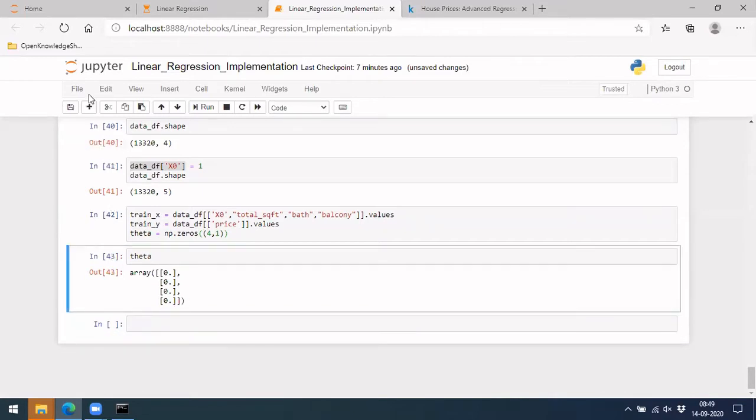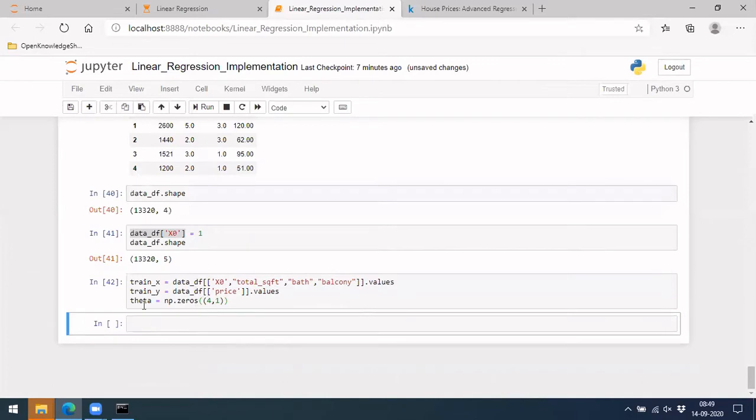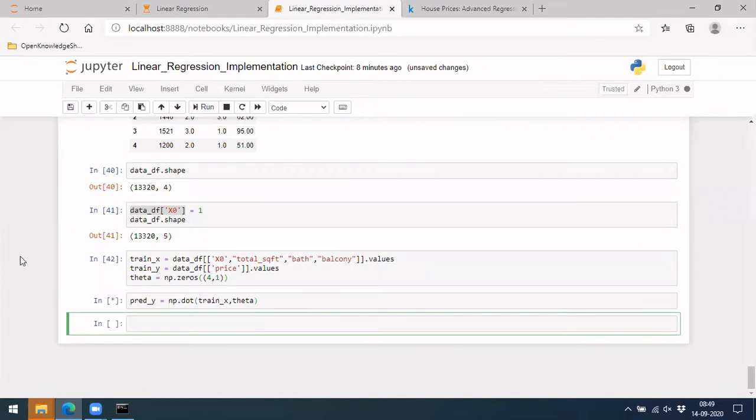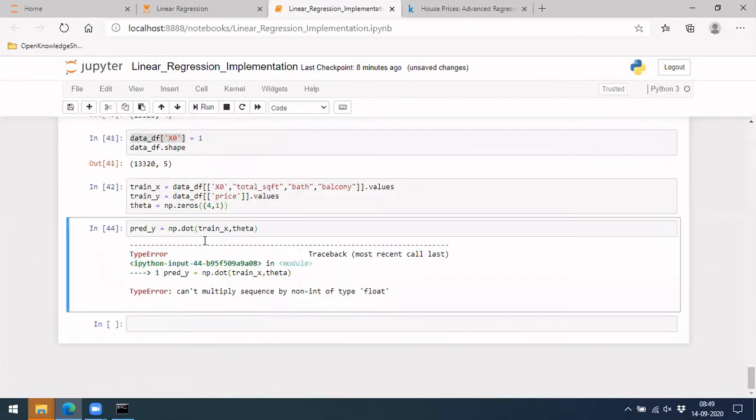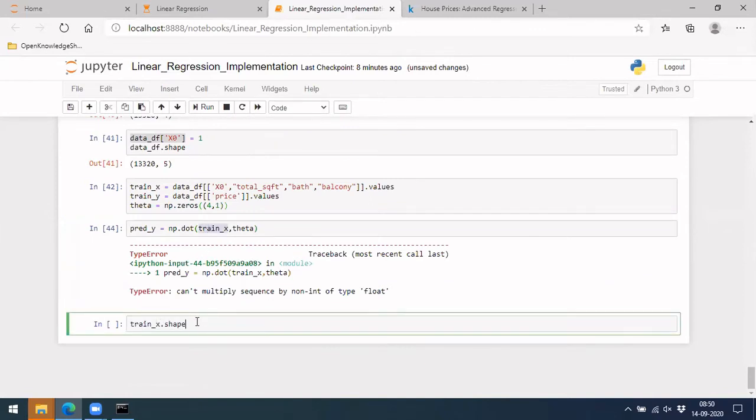Okay, so we have defined the 4 here, and the prediction y is x into theta, right? From what we have done. So we can write np dot, x comma theta. Okay, so what is it saying? You can't multiply sequence with float. Okay, so let's see what it is.